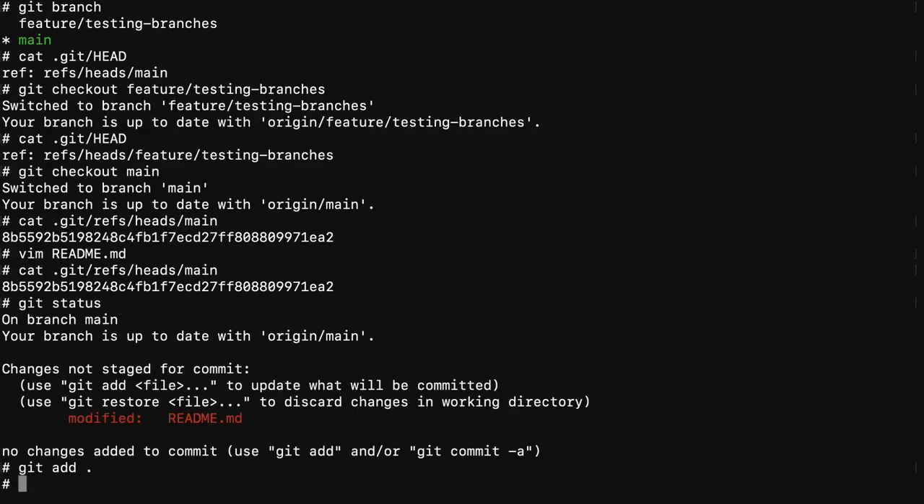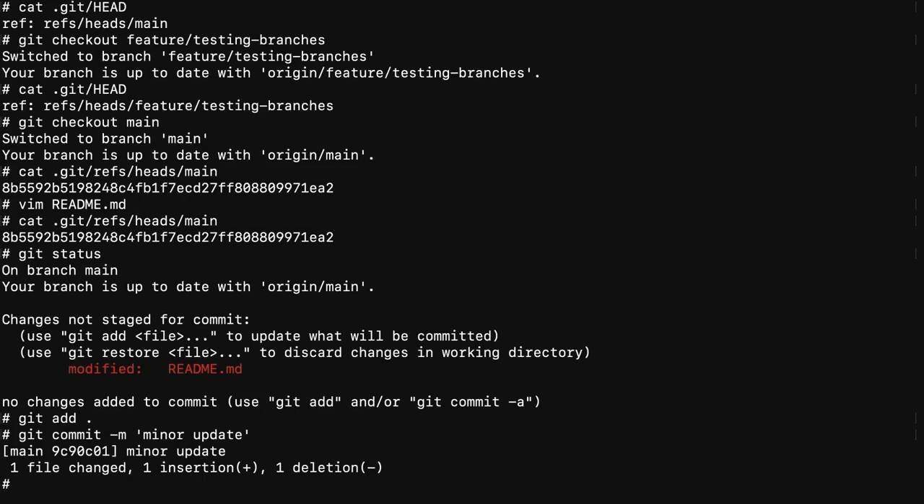I am then going to do a commit. Type git commit -m, for message, adding minor update to the command line and press enter. The data confirms that one file changed, there was one insertion and one deletion.